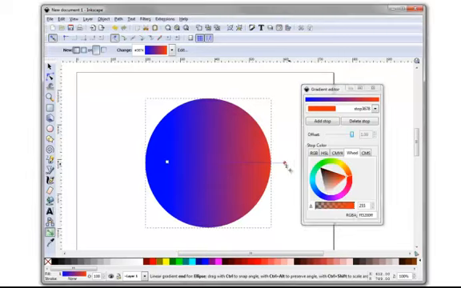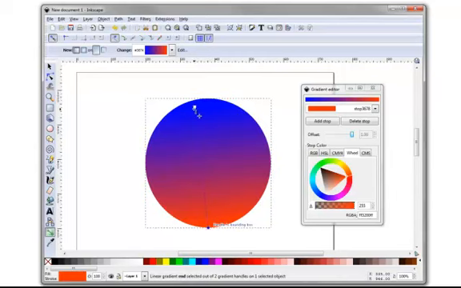So after you've created your gradient, you can still grab these handles, and maybe I want the gradient to go from top to bottom, or vice versa. So there's a lot of creativity that you can apply with this tool here. For example, creating sunsets, or just some general shading.